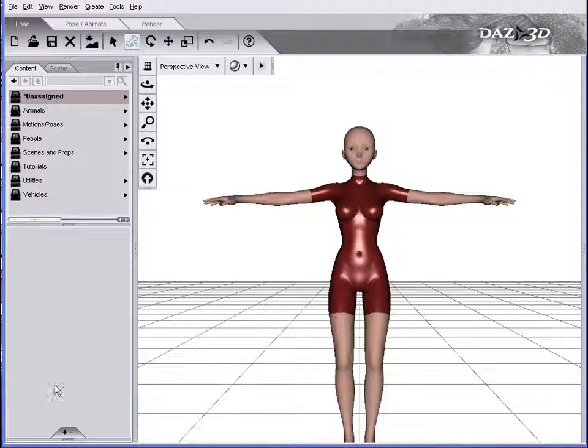I'm Amy Chopin, and this is the second in our Discovering Daz Studio series of tutorials. In this tutorial we're going to be adding some hair to Aiko and some clothing and talking a little bit about how to work with that.